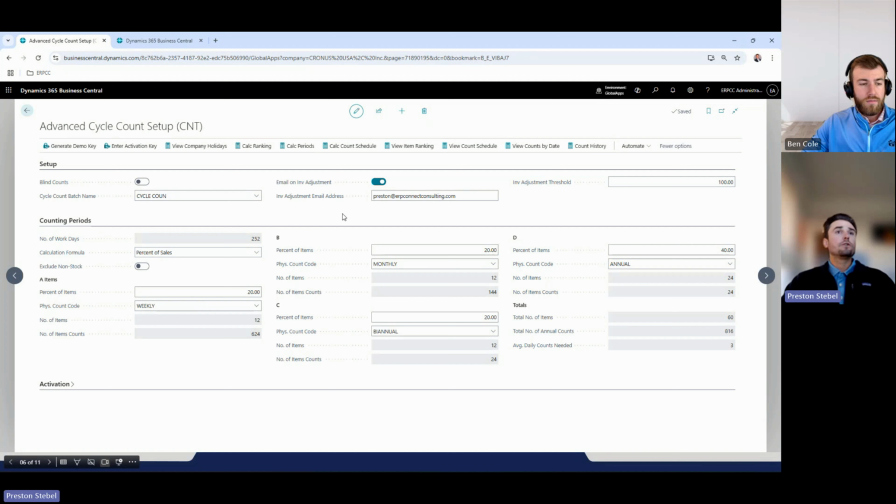The next three fields over here deal with the inventory adjustment. So I have it turned on to email on the inventory adjustment, and I have my email here. Essentially, it's only going to send me an email based on this threshold over here, the inventory adjustment threshold, which is a dollar amount. So if the inventory adjustment is over $100 in this case, it's going to send me an email.